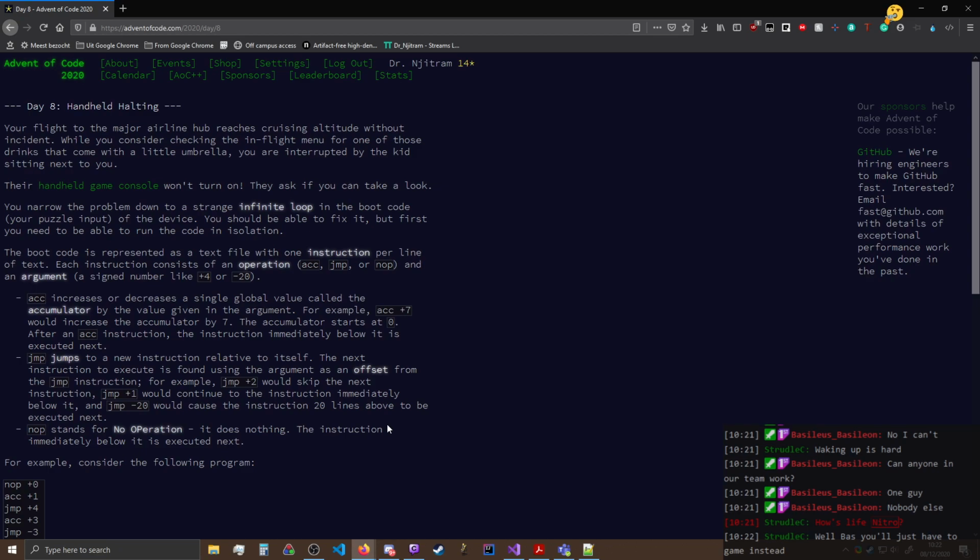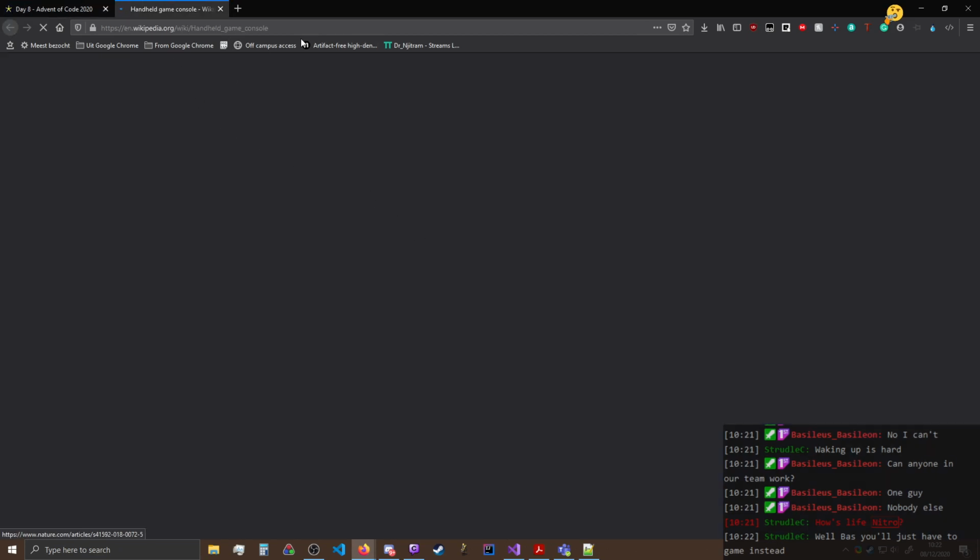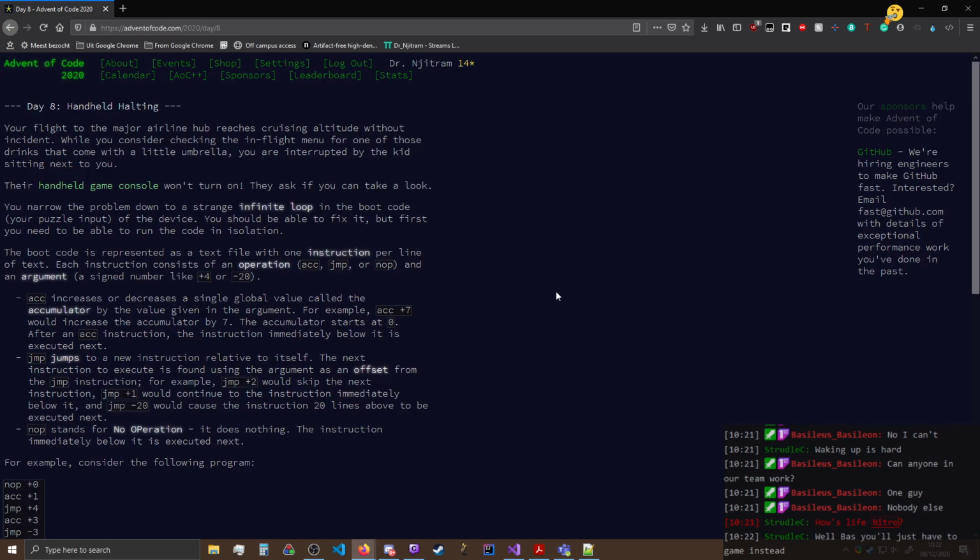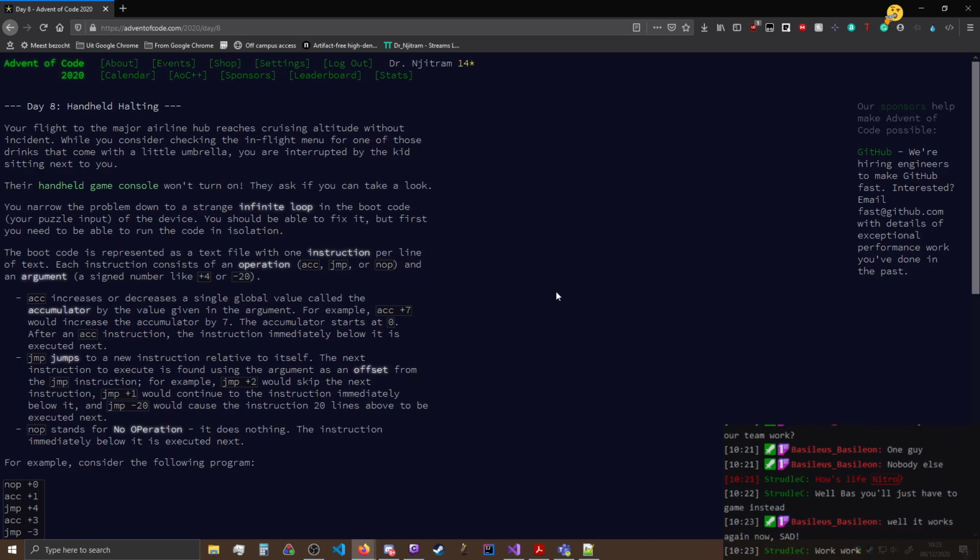Handheld consoles. Oh god, this day was made for me. Oh fuck, is that in code? No, thank god, no. All right, your flight to the major airline hub reaches cruising altitude without incident. While you consider checking the in-flight menu for one of the drinks that come with a little umbrella, you're interrupted by the kid sitting next to you. Their handheld game console won't turn on. That's just the most generic name ever. Won't turn on. And they ask you to take a look. You narrow the problem down to a strange infinite loop in the boot code of the device. You should be able to fix it, but first you need to be able to run it in isolation. The boot code is represented as a text file with one instruction per line. Per line of text, each instruction consists of an operation and an argument, a signed number like +4 or -20.